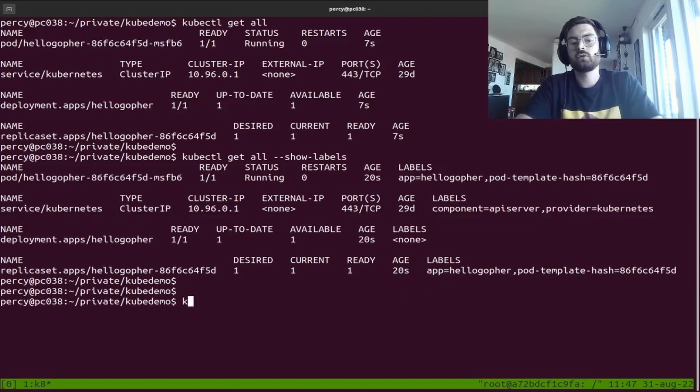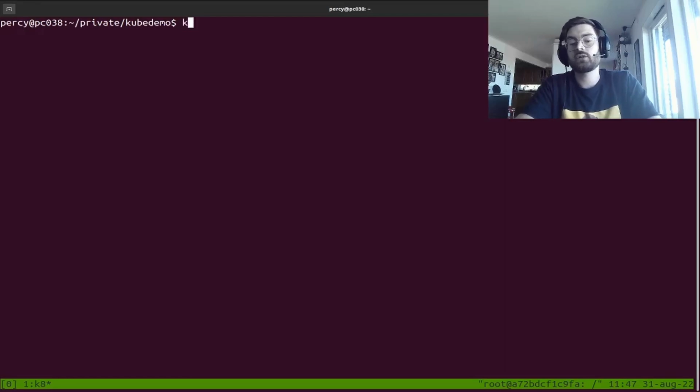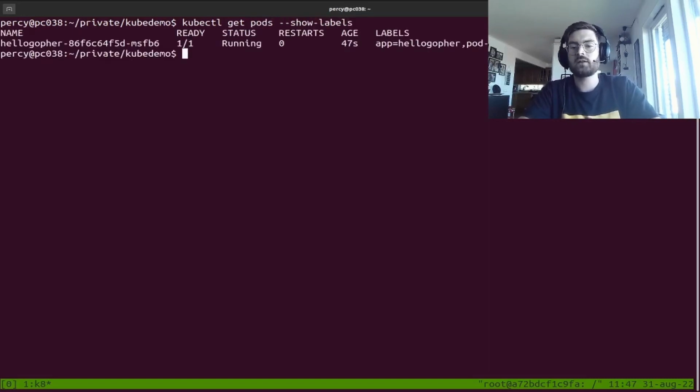You can also do, if you want just for a certain resource, you can do kubectl get, but instead of all you define the type. So it can be deployment, it can be pods. In our case, let's do the pods. And you can do --show-labels. The show-labels flag is basically available for most arguments.